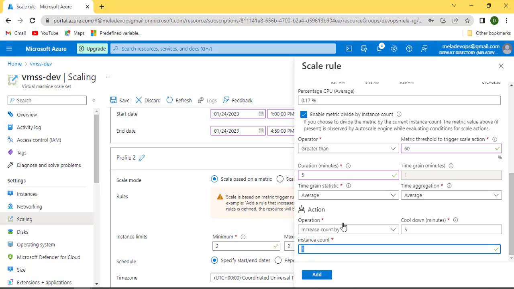Like now at 9:41 the CPU started spiking. It is above 70 now. Till 9:45 it will see the CPU spike, and if it's still constant for 5 minutes, then at 9:46 it will go and create one VM. Again, if the CPU is not coming down, it will check for the next 5 minutes. If it is still spiking, it will add one more. This way it will keep on adding one VM at a time for you.